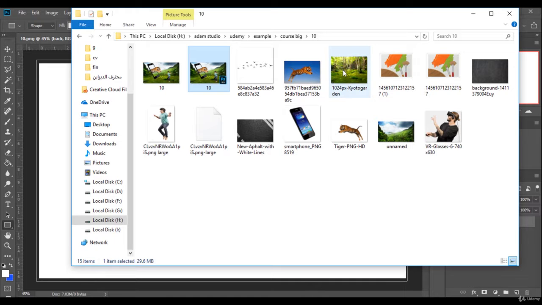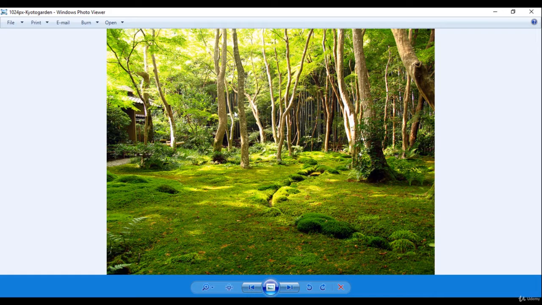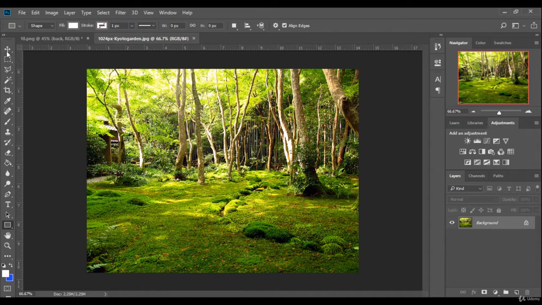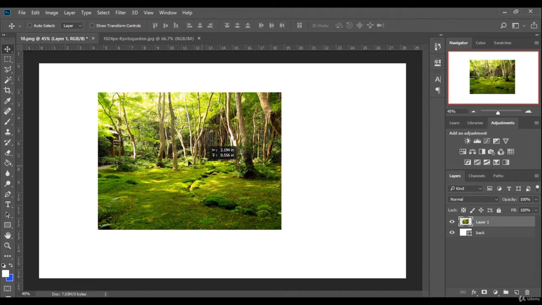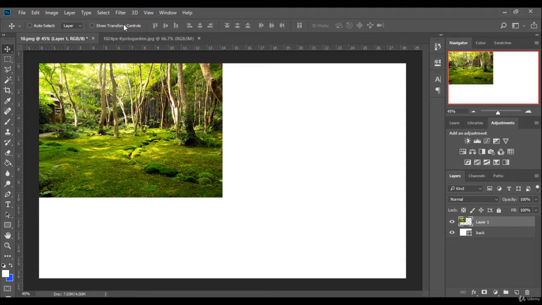First, we will set the background. I have chosen this pic right here. I add it to the Photoshop. I add it to the design page. I adjust its size and position.